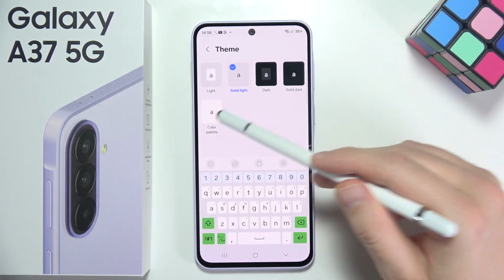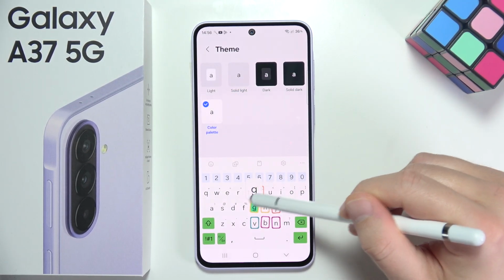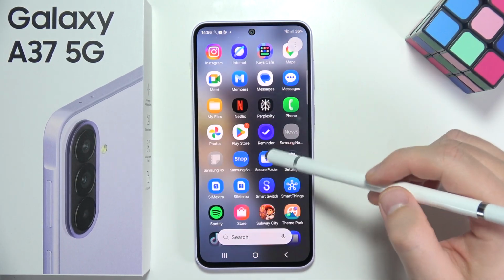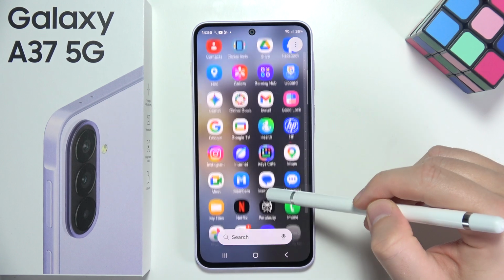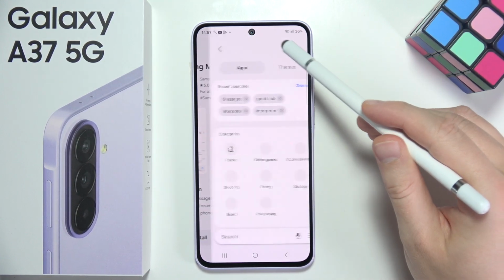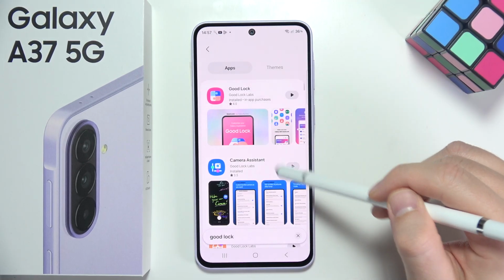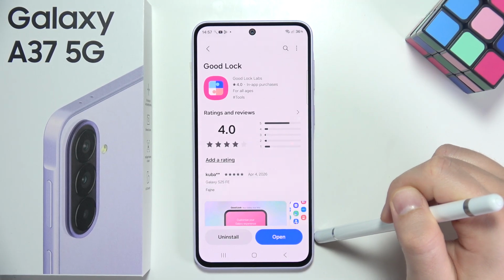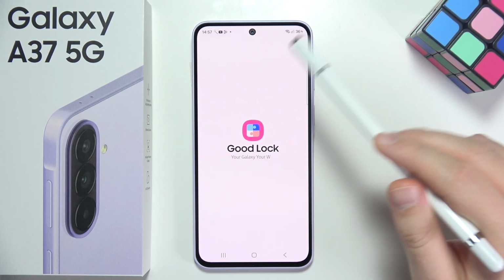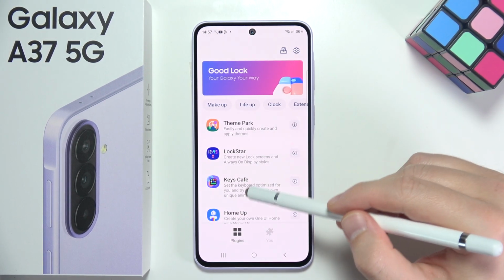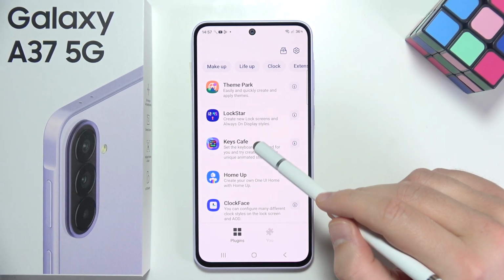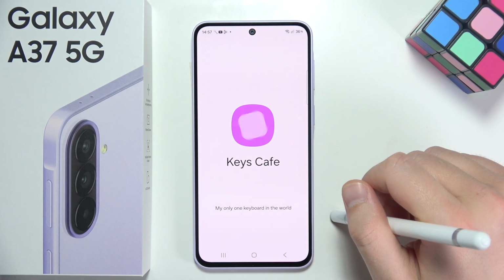So it's not actually impressive, but this one that I'm using, it's actually the custom one. And if you want to create something like this, you will have to open Galaxy Store. Now we have to go into the Good Lock application. We have to search for this one. Open this one, just like this. Now wait until it will pop up on your phone. And we have to go for this option, Keys Cafe. This is the application that will allow us to actually customize our keyboard.